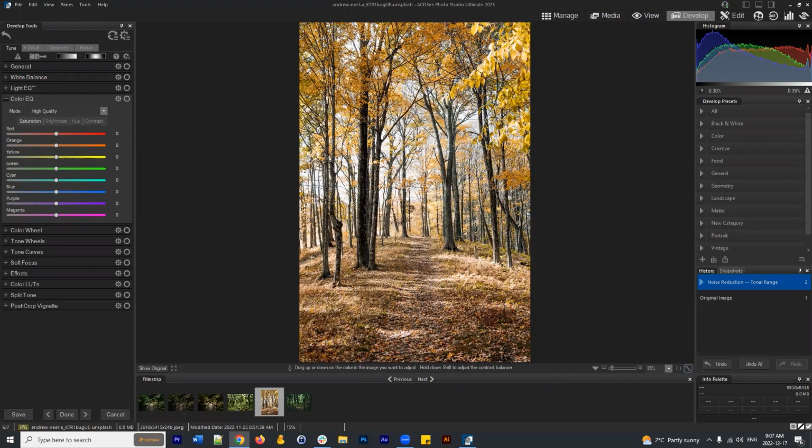Okay, we should probably get started here. So, develop mode. Let's pop out of develop mode first.